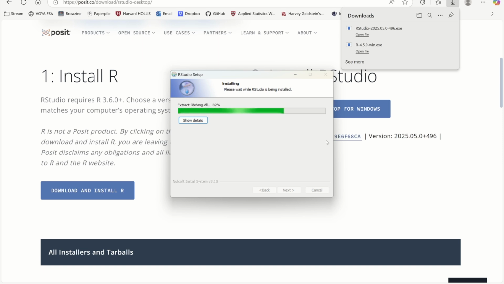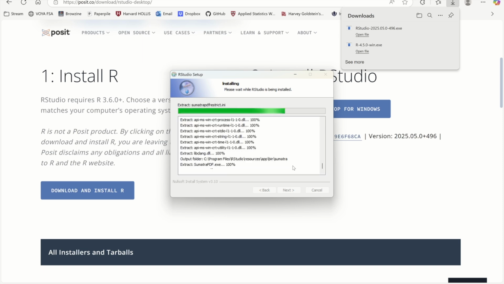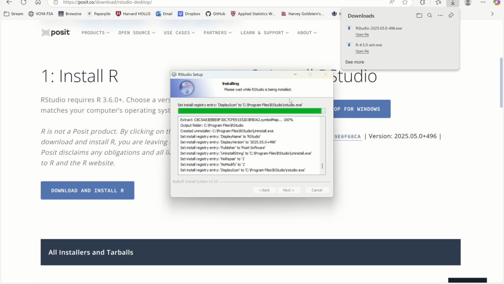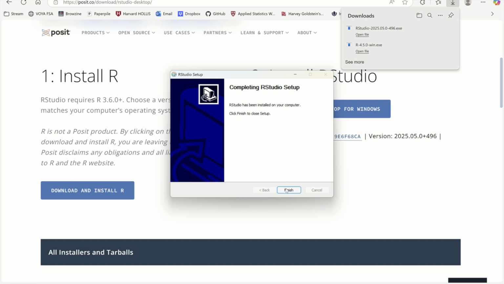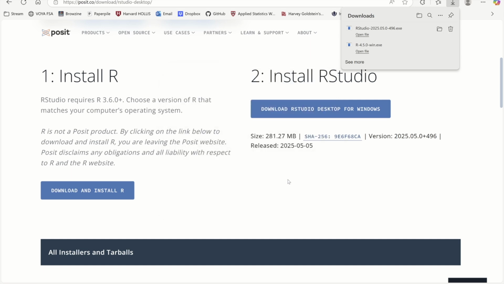Okay, still installing. It's being just slow. Yep, all these doing lots of things under the hood. Okay, we just want to click finish. So now we have R and RStudio installed. So that's the first major pieces of what we needed.